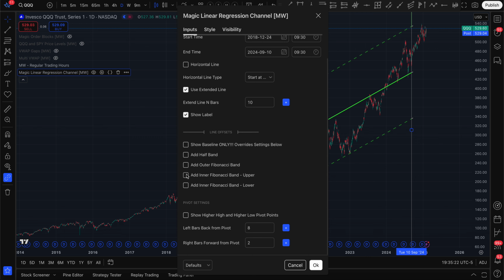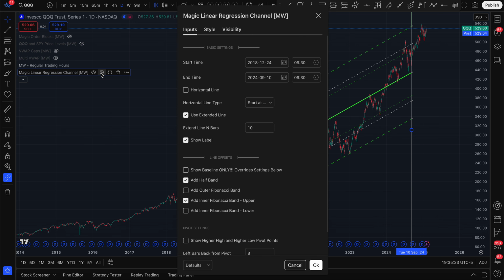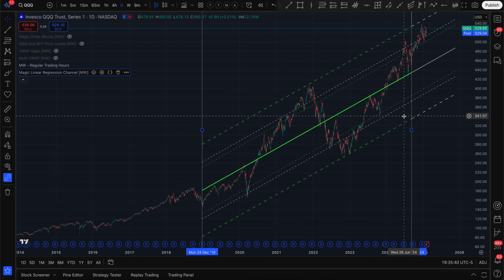And we want to add the inner Fibonacci band upper and halfway up. There we go. Oh, one more thing. Let's extend that to, let's say, 300 bars. There we go. All right. So now, going from this low to this low, the linear regression line is definitely in an uptrend. As you can see here, we got a green line pointing up.